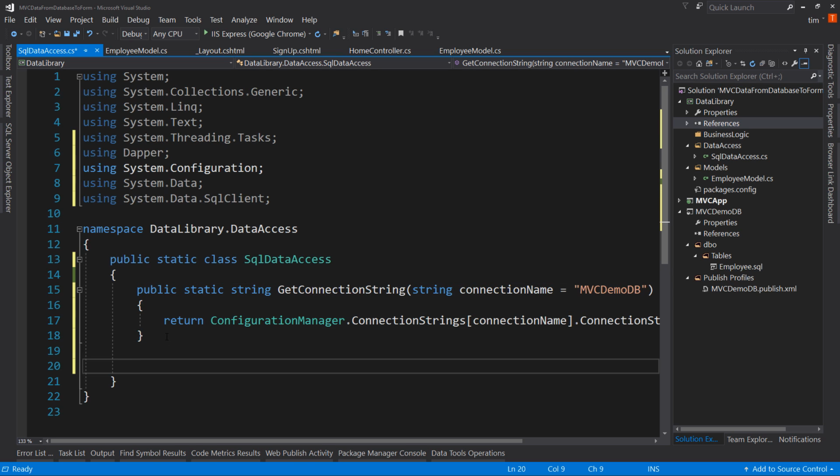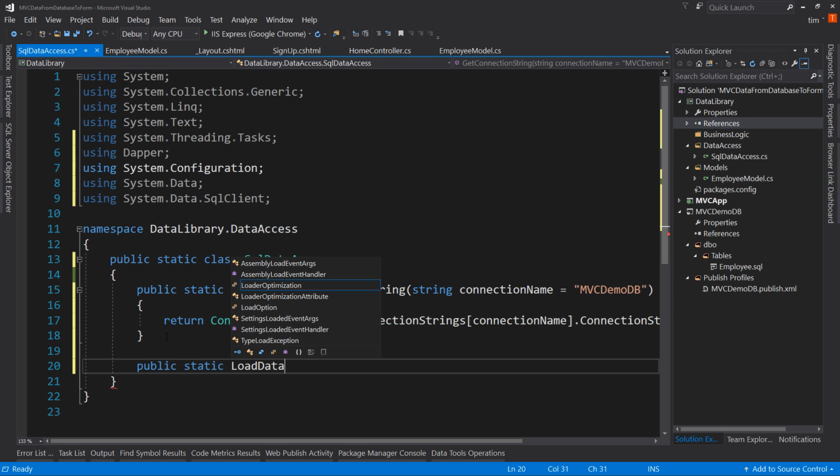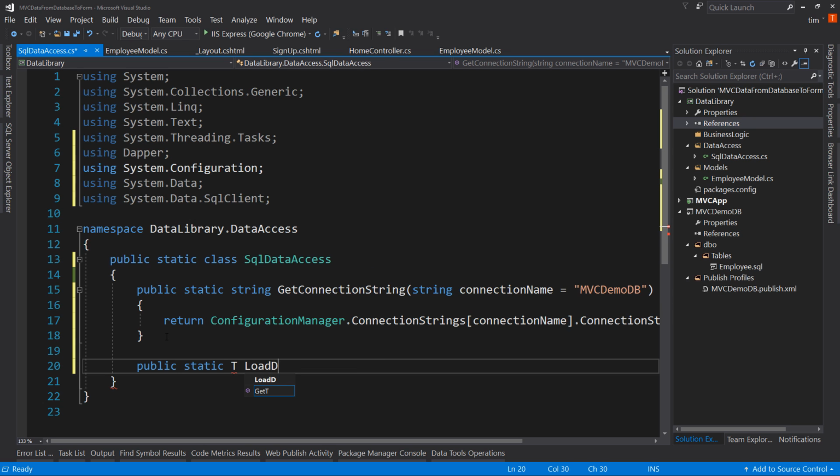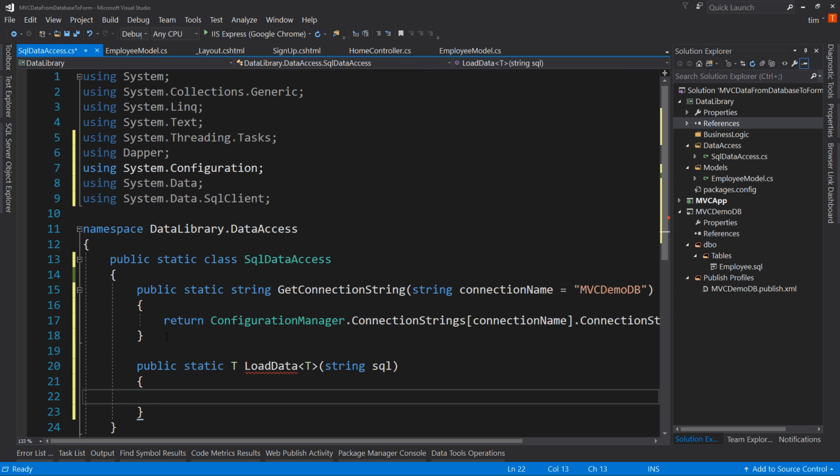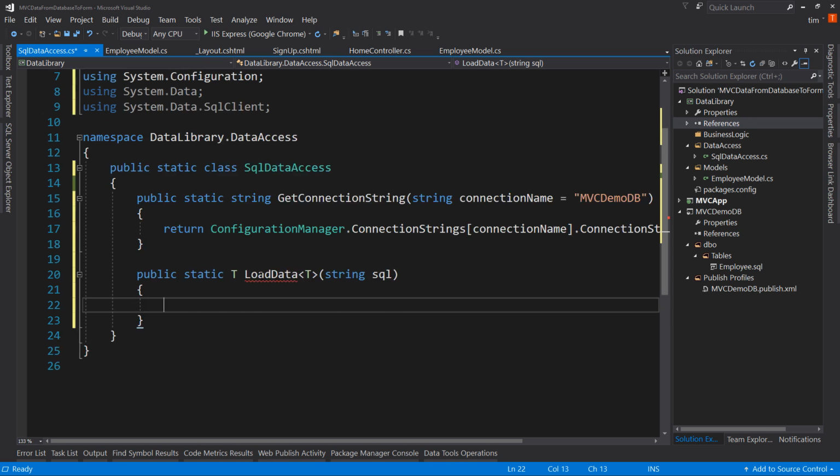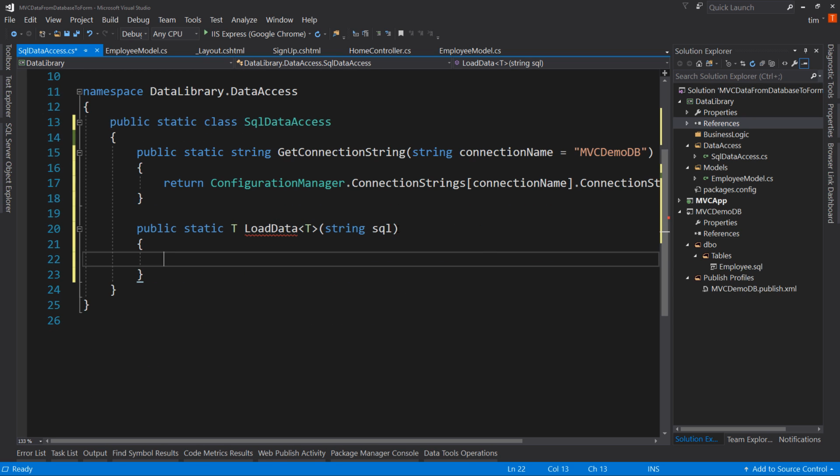And now let's create a public static LoadData. Oops. T. LoadData of type T. And we'll do a string SQL, and let's leave it like that for now. So we're making this very, very simple. I'm not going to even allow them to pass in parameters. I'm just going to say, you know what? You're getting all of it.